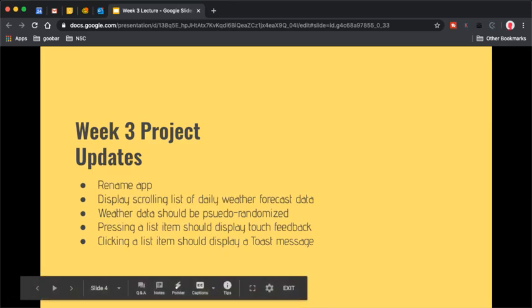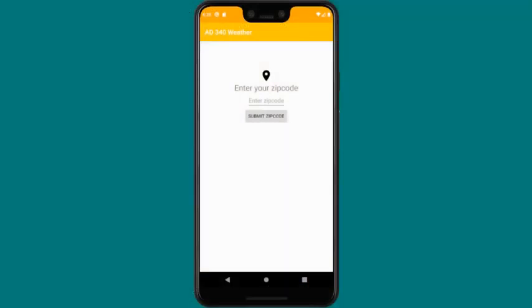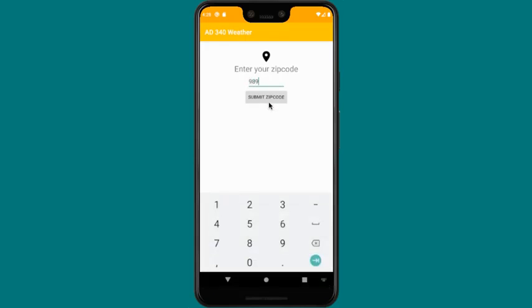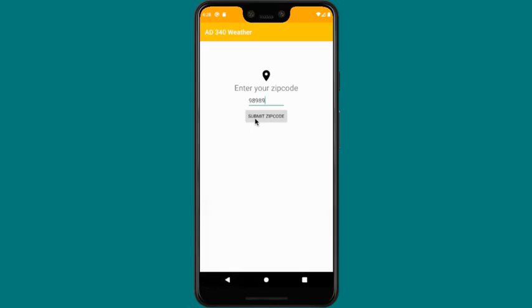If we go over to our Android emulator here, I have the updated version of this app up and running. Now, if you have been following along and you are up to date with last week's lecture and assignment, then this should look pretty much familiar to you. This is basically where we're at the end of last week. So if I now enter in a 5-digit zip code here, and then go ahead and click submit, this week we're going to add this new view here.